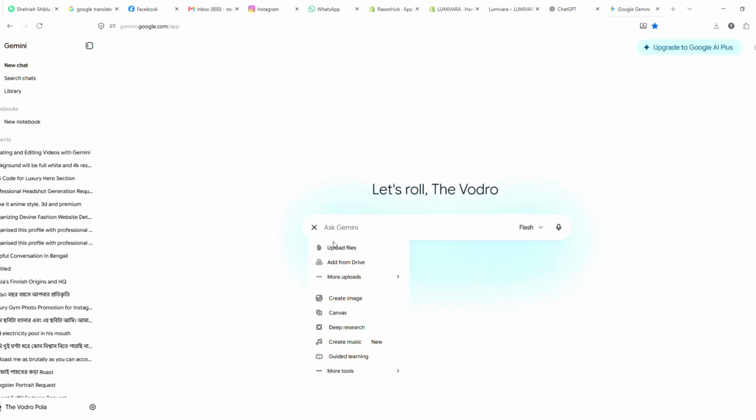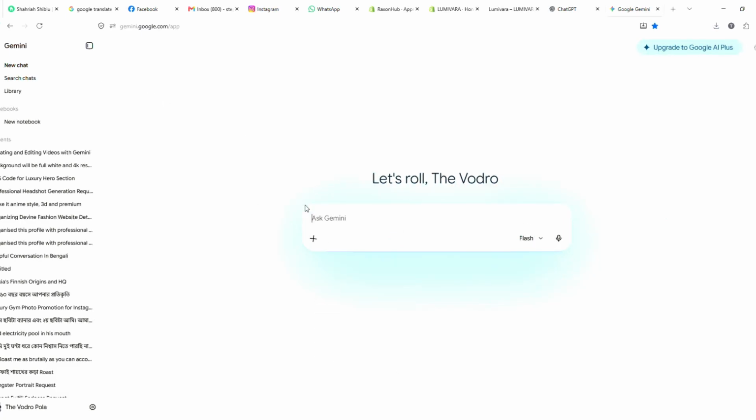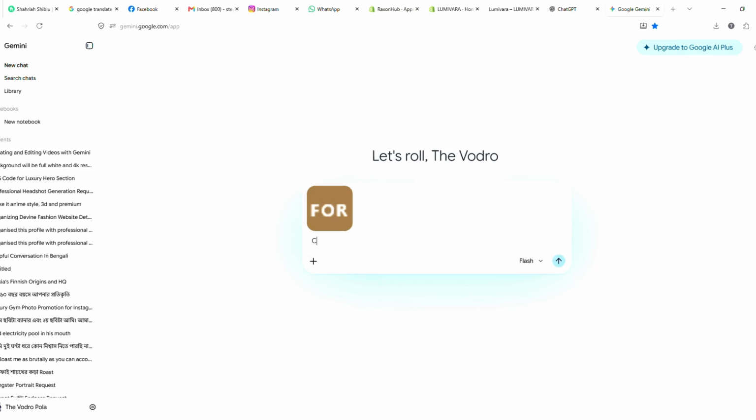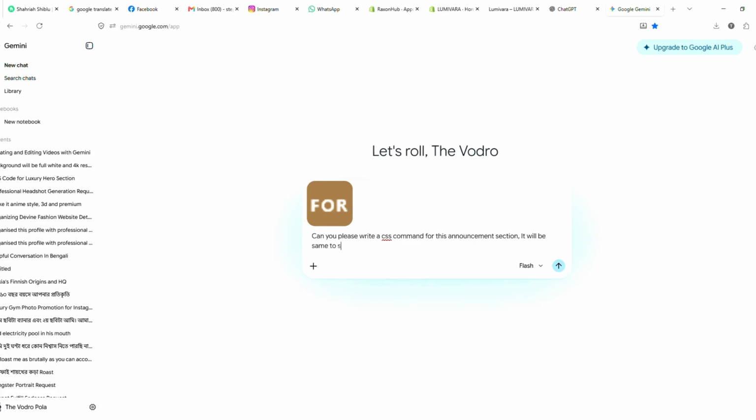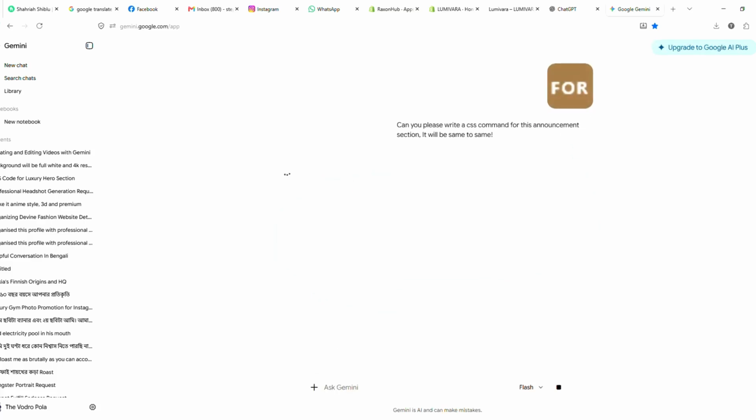Then go to Gemini, upload it, and write a command like, can you make a professional Shopify announcement section like that CSS command? And a normal text in your own language. Okay, so send.